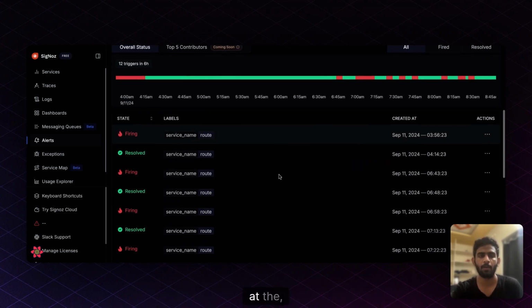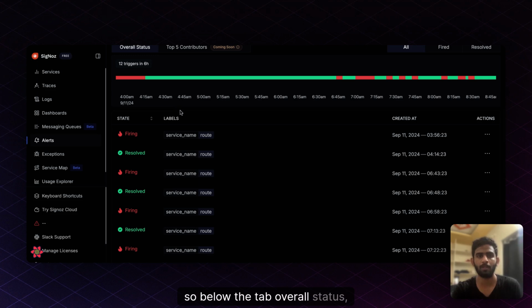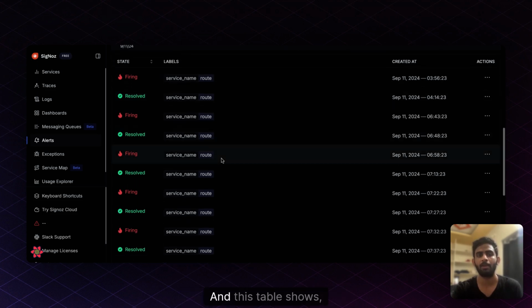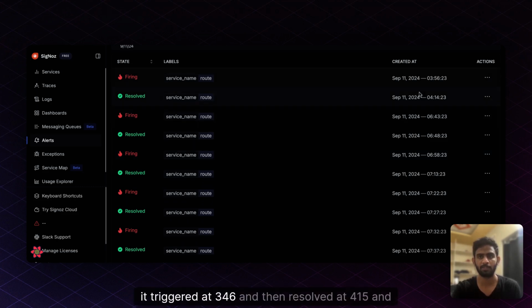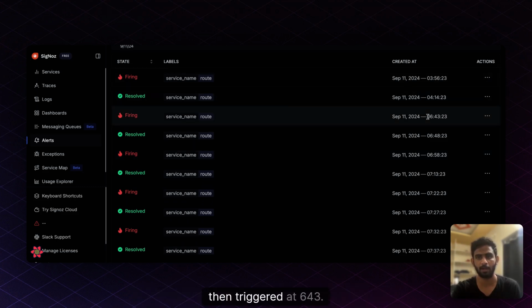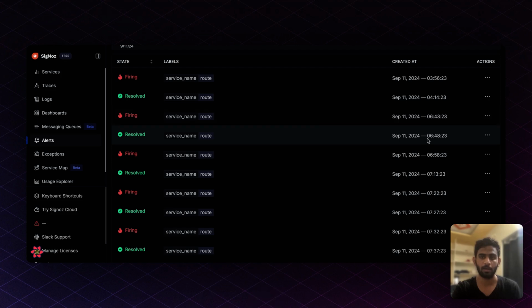And now below the overall status tab, there is a timeline table, and this table shows how the state transitions between the labels, like service name route. So if you see here, it triggered at 3:46 and then resolved at 4:15, and then triggered at 6:43 and resolved at 6:48, and so on and so forth.